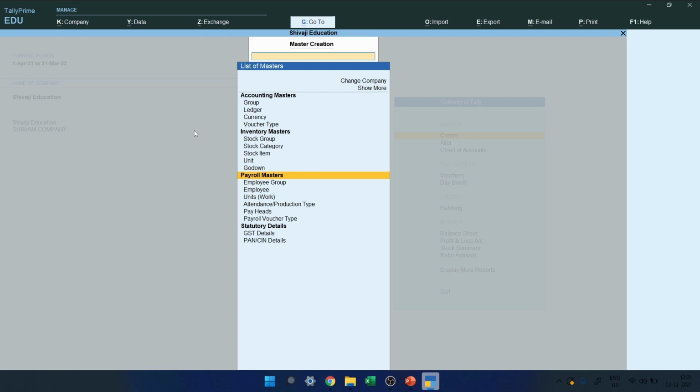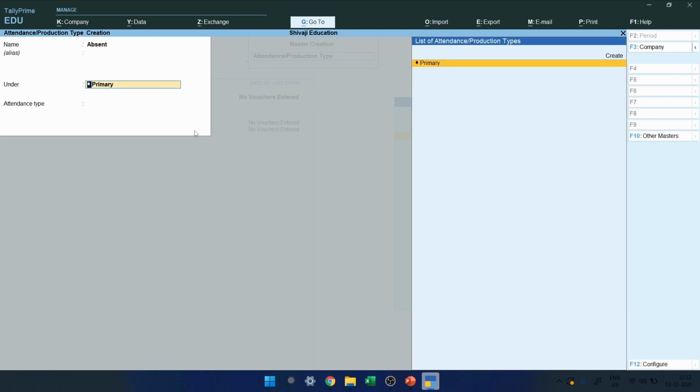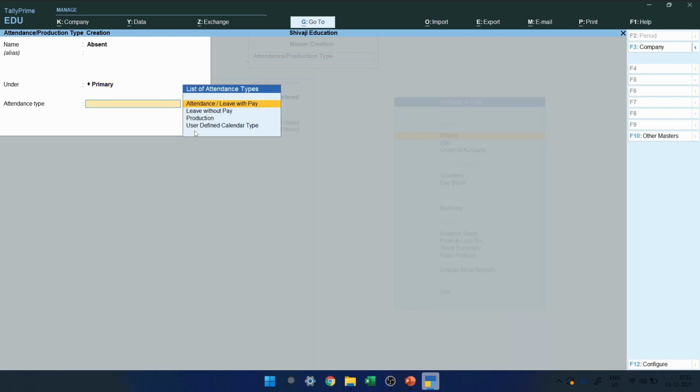First of all, we are going to go for attendance or production type. Click on that attendance or production type. As soon as I click, a small window is going to appear. Here you need to create the attendance or production type. Attendance means whether you are present or not, so we are going to create it as absent. Press enter. Here the head under will be primary. Then press enter.